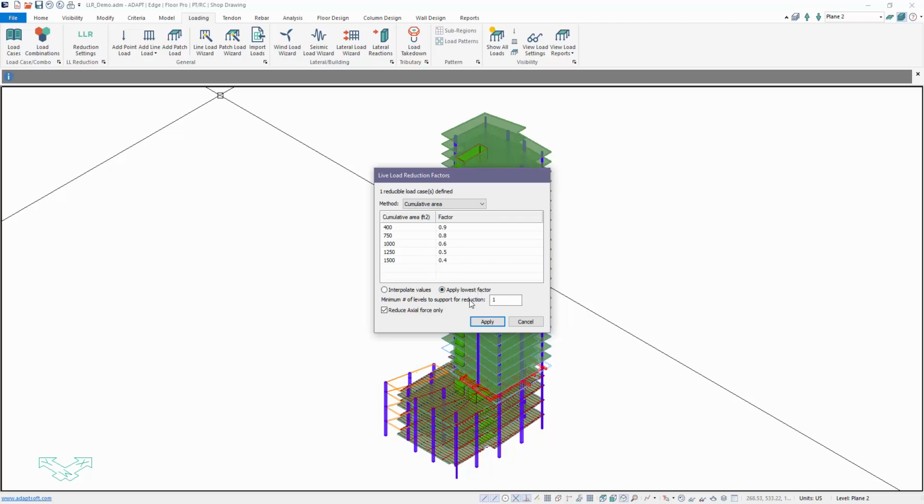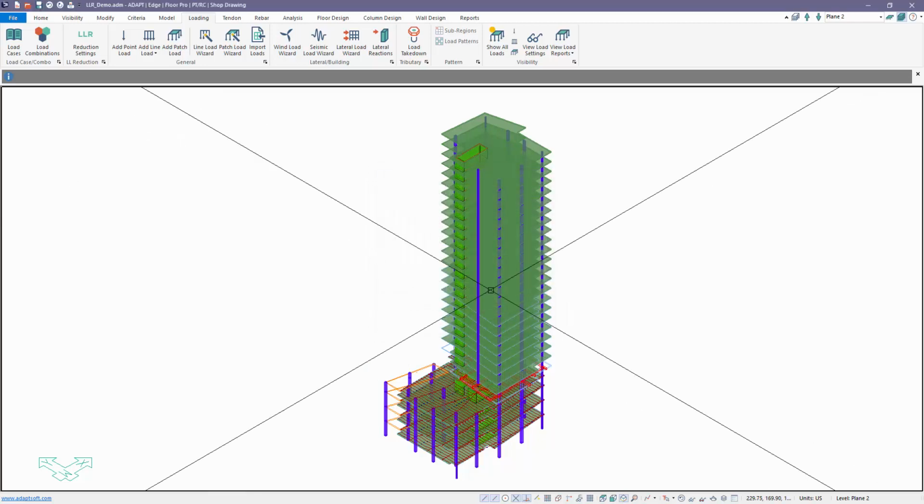The minimum number of levels to support for reduction is set here, and we can choose to reduce axial force only. If we deselect this, it would actually reduce all actions relative to the column where we have reduce live load or live load applied to a particular combination. So let's reduce axial only. I'm going to just go ahead and apply that.